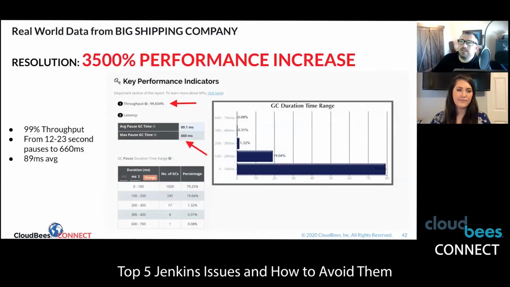What we have here is a 3,500% performance increase when we did that. We went from 12 to 23 seconds to an average GC pause time of 660 milliseconds. On an absolutely monolithic master at this big shipping company, the end users were absolutely raving that instead of having to wait for their application to log in for 20 seconds and walk away and get a coffee, now they're logging in, and it's taking less than half a second. This was a huge improvement.